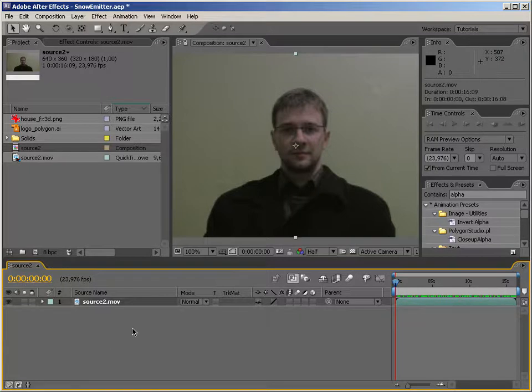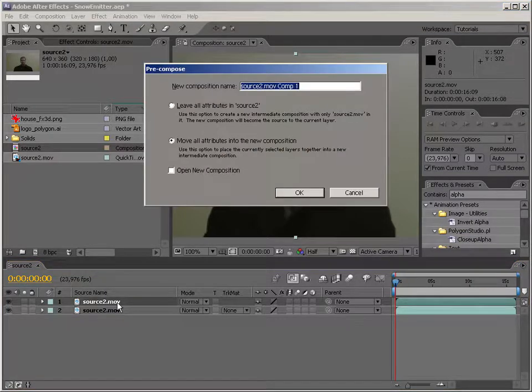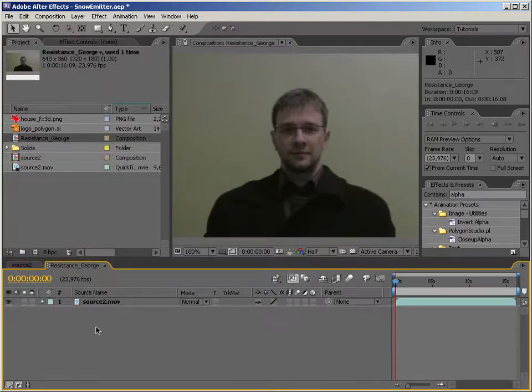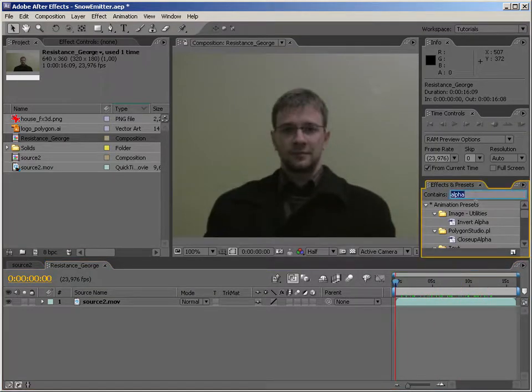Okay, so first of all, let's duplicate this layer and let's pre-compose it. So Ctrl Shift C or Command Shift C on the Macintosh, and let's call this resistant George. Okay, and Alt double click on this, and we're going to basically do what we did with the fire example, but a little bit different. First of all, let's find some edges.